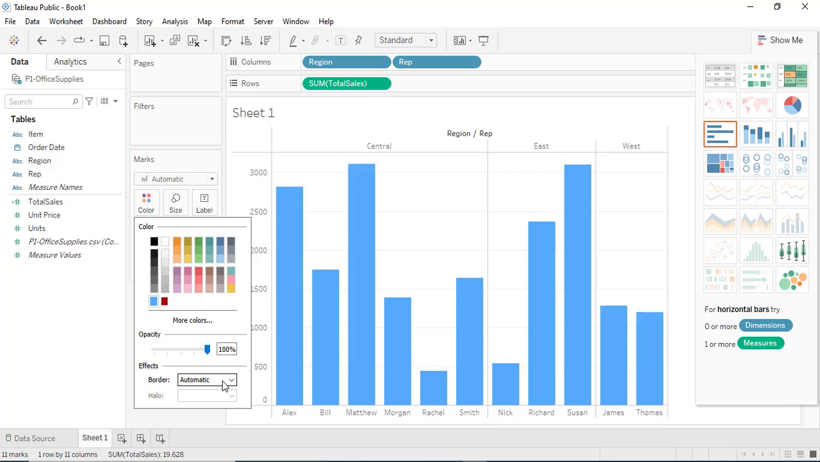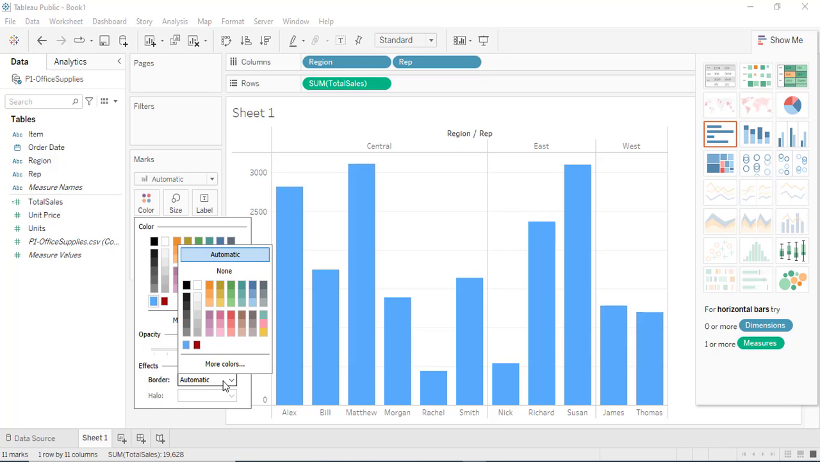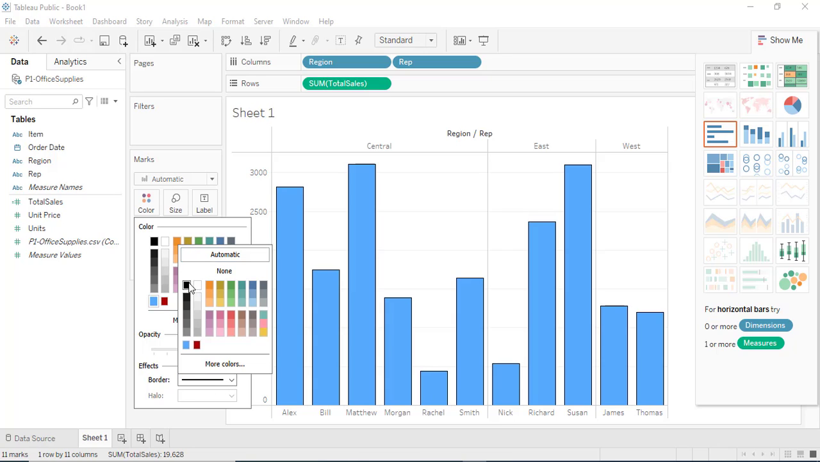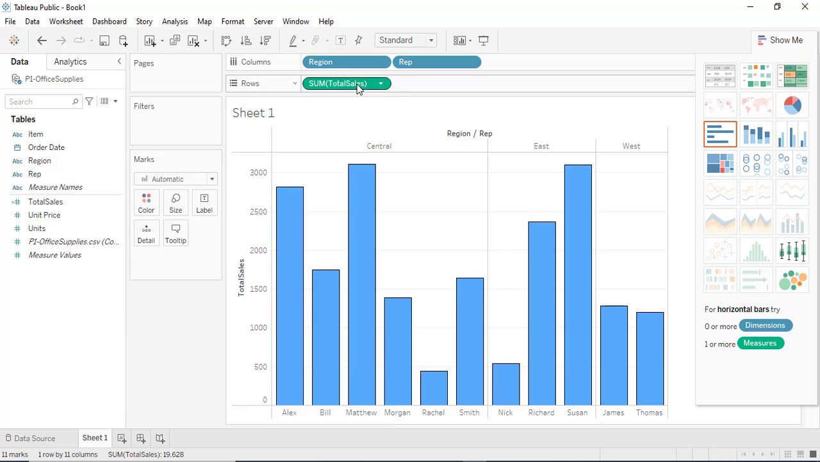Okay, so if you look at this border, they say it is automatic. You can probably give it something like black. You can see this thing changed from not having a border to something that looks thick. Okay, but many times you might want to say, fine, I want different units to have different colors.